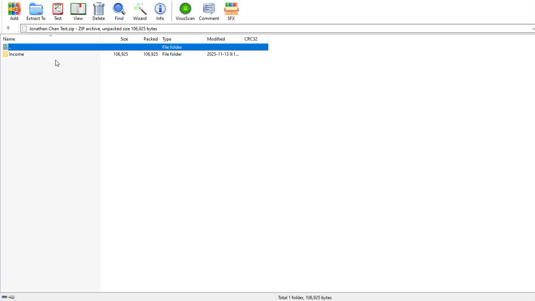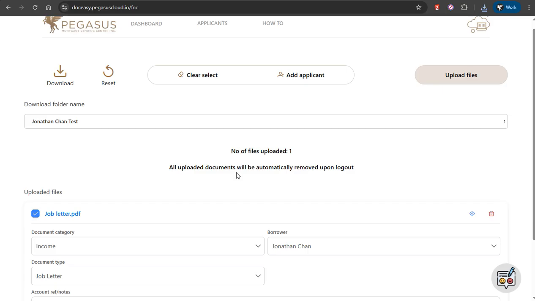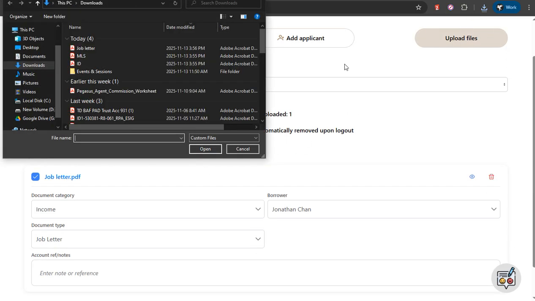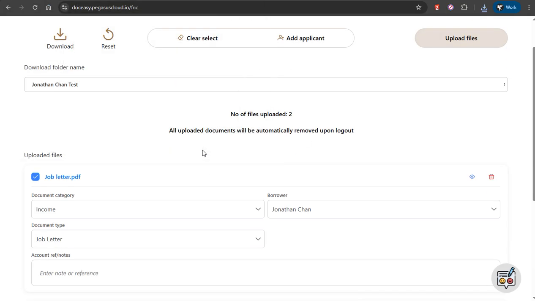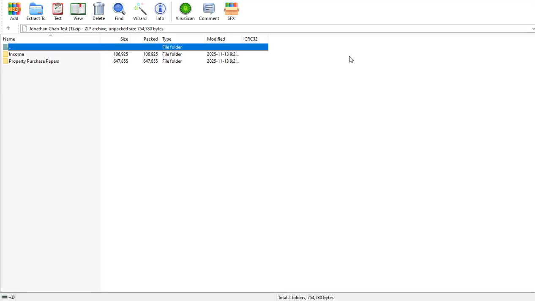Here a file will be downloaded to your system and you will see the file already named. You can do this for multiple files. You can add another file. Let's say IT, open, and then download. So here you will see two folders already created. You can simply copy or drag and drop these folders to your agent shared drive, and then start loading documents there. Pretty simple and straightforward.